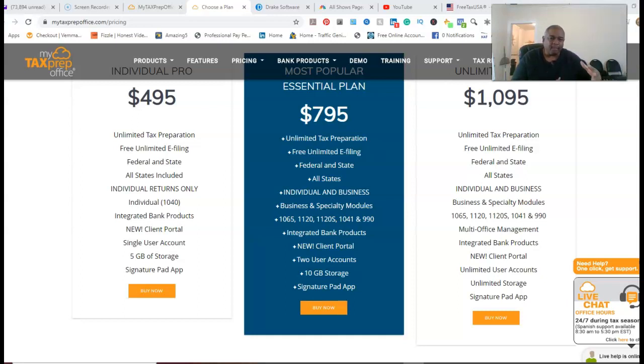It's going to allow you to add unlimited users to the account and unlimited storage, and you can also add a signature pad so people can sign off on their signature pages when they come in and get their taxes done. So those are the 3 different plans you can do: Individual Pro, Essentials, and Unlimited. And so what I'm about to do is go inside the software and show you how it works.